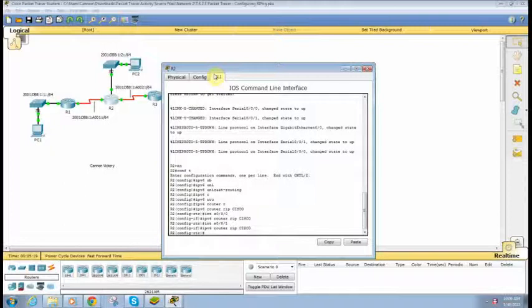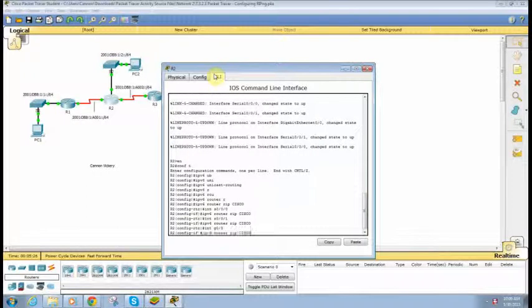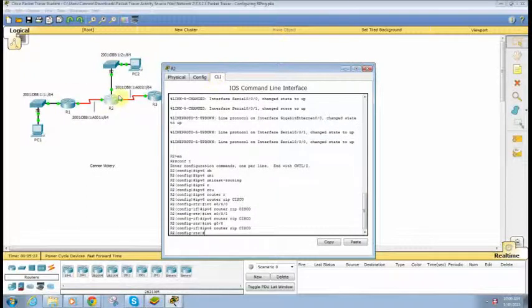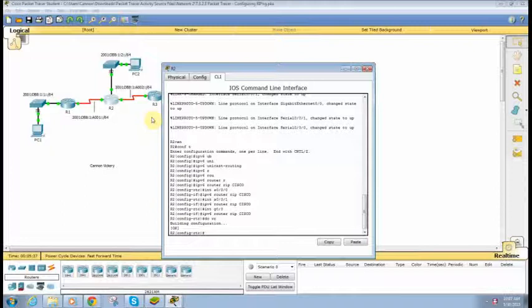We're also going to go into interface G0/0. Same thing, the command goes here, here, and here. We're doing those commands to those interfaces. Then we're going to do a do write. Sweet. Now we're going to go to R3.